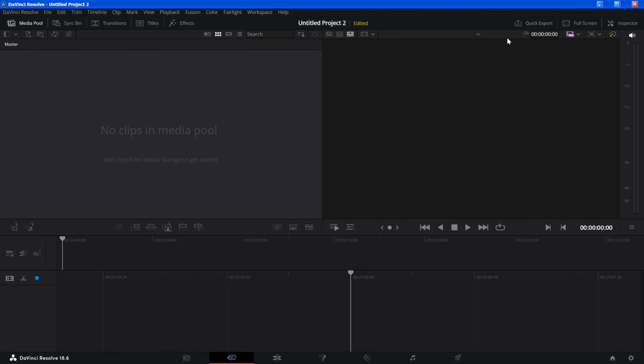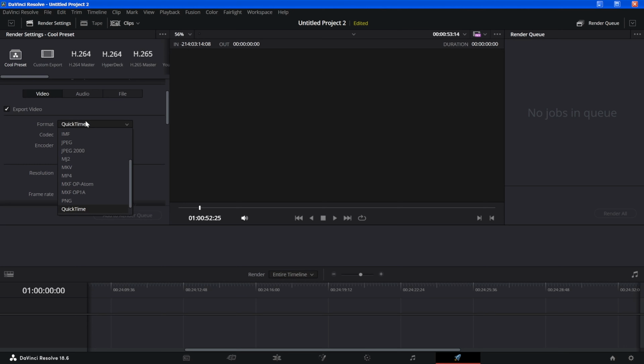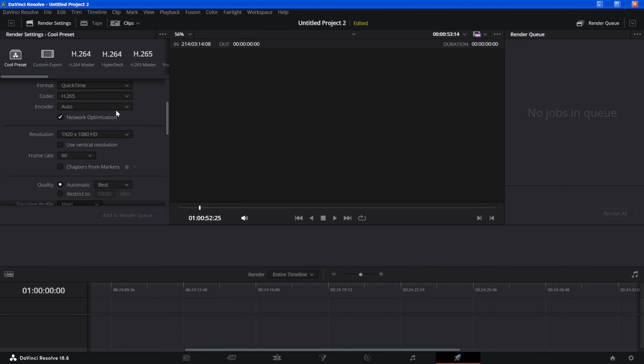Then next up, we're going to go over the render settings, right? Because that's the other half that people tend to care about. Change your format from MP4 to QuickTime. YouTube will take QuickTime just fine, and why not? Change your codec from H.264 to H.265. There are benefits to some of the other stuff as well. However, H.265 should be fine for most people.